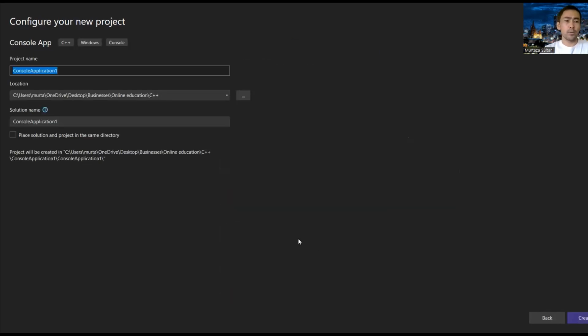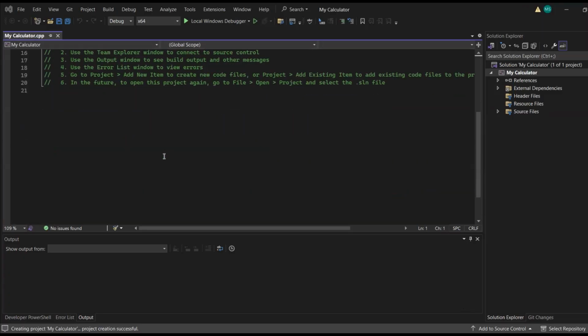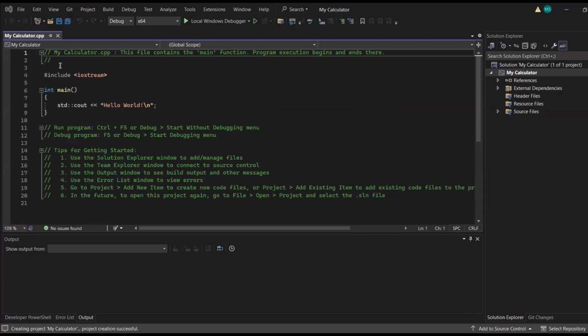And here we basically write, for example, my calculator. So our project name is my calculator, and we create our project. A new page appears. Basically, there are some default comments that we can remove. And it says my calculator C++.